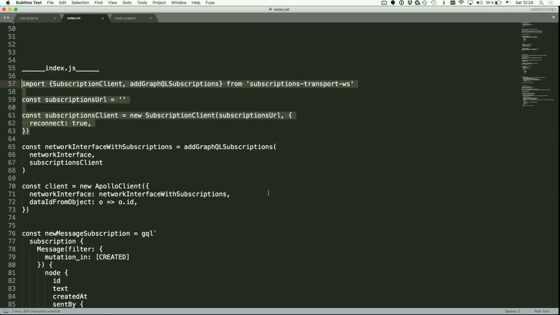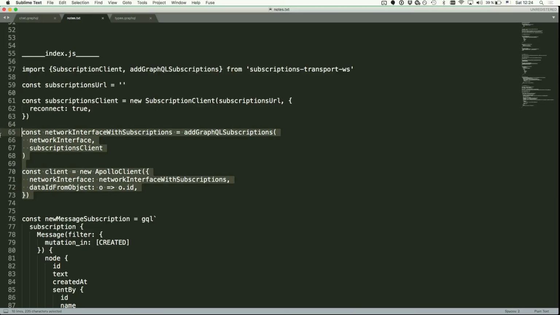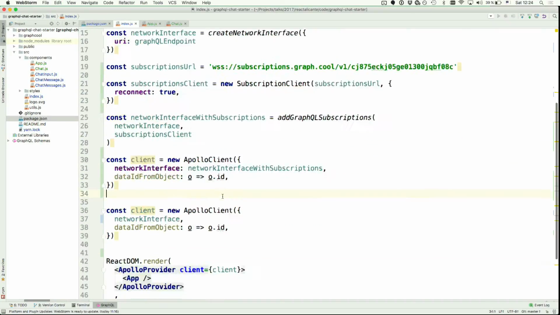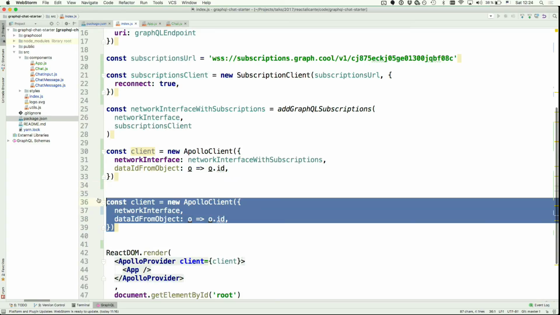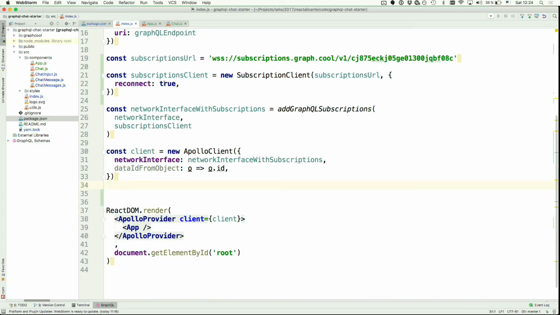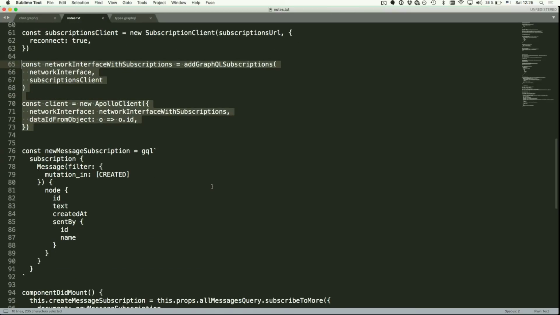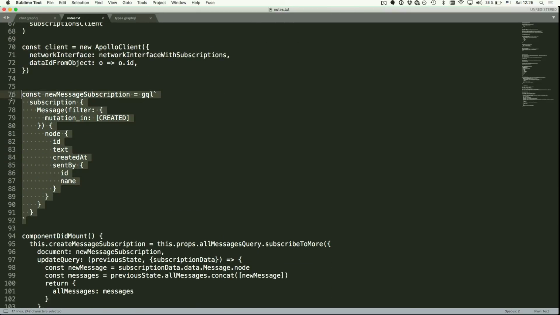And now we have to use this to adjust our network interface and tell our Apollo client that we now have subscriptions as well. So this is what it looks like. We take the network interface from before, use the add GraphQL subscriptions function, and then combine the subscription clients, which knows our subscriptions endpoint, with the network interface and pass this into the Apollo client. So now we can use subscriptions as well.